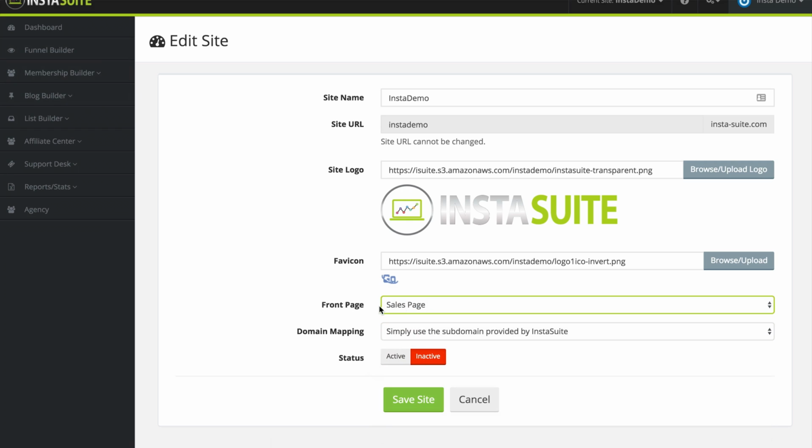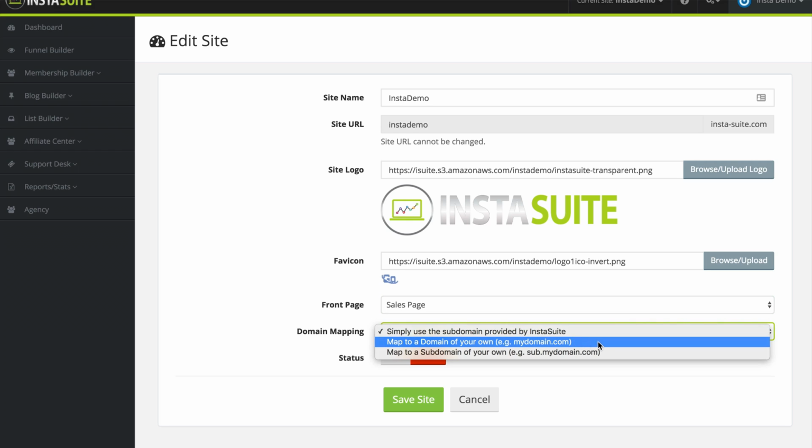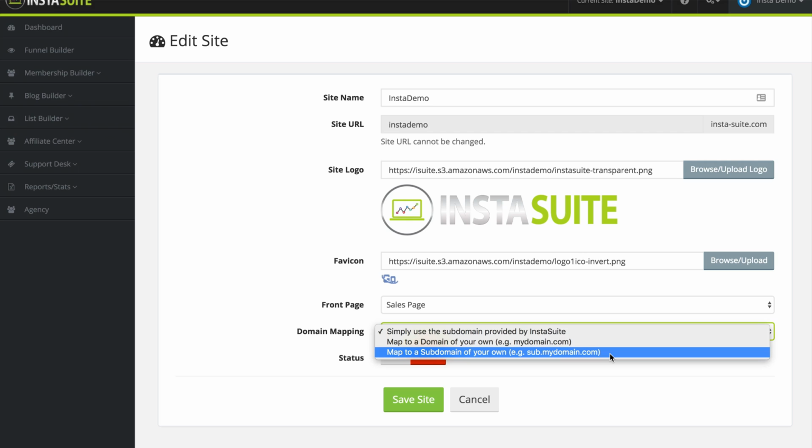If you would like to use your own domain name, you can do so by going to the domain mapping section, and you can simply use the subdomain provided by InstaSUITE. You can map it to your own domain name, or you can map it to your own subdomain name.